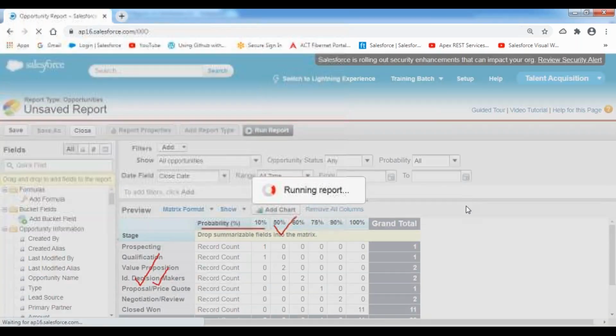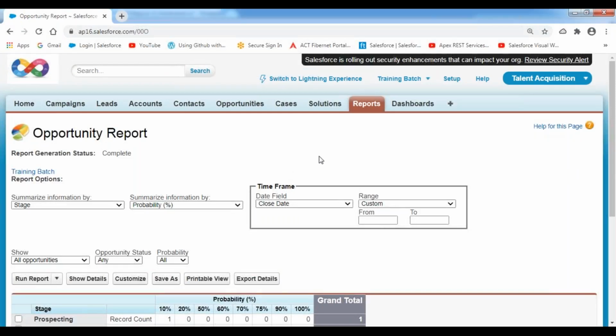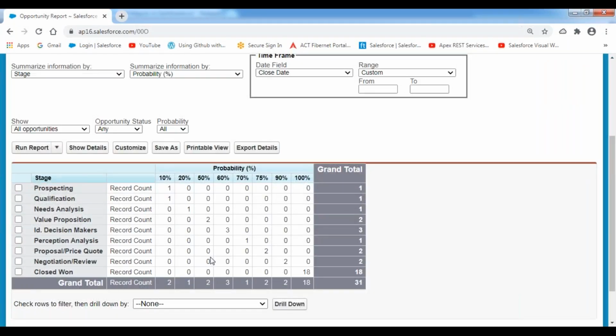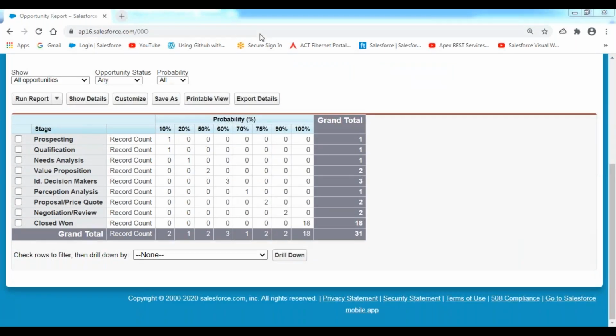Now, when you run this report, it is indicating row-wise grouping and column-wise grouping also. That means whatever records are available inside my opportunity, we are able to identify. With the prospecting stage and 10% probability, how many records are there? One. With the prospecting stage and 20% probability, 0 records. With the prospecting stage and 70% probability, 0 records are available. And the grand total is 1 record. With the qualification stage and 10% probability, 1 record is available. With the needs analysis stage and 10% probability, 0 records are available. So in this column we have 2 records, and in this row we have 1 record.